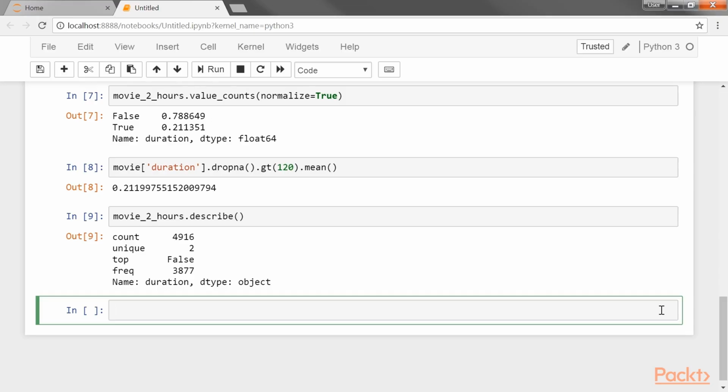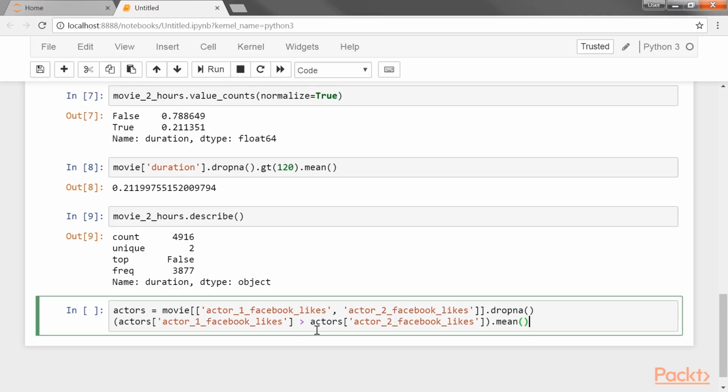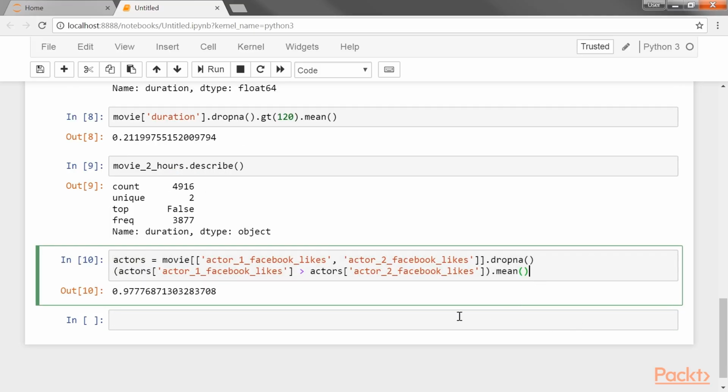It is possible to compare two columns from the same data frame to produce a Boolean series. For instance, we could determine the percentage of movies that have Actor 1 with more Facebook likes than Actor 2. To do this, we would select both of these columns and then drop any of the rows that had missing values for either movie. Then we would make the comparison and calculate the mean. Here's the set of code for this. Let's run. There are around 97% of movies where Actor 1 has more Facebook likes than Actor 2. Quite easy, isn't it?